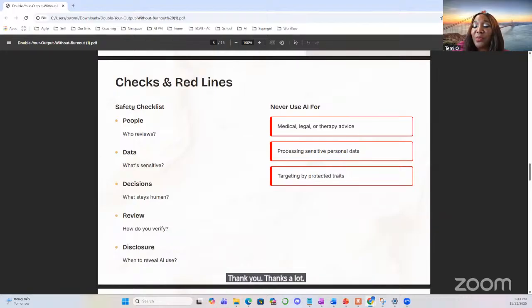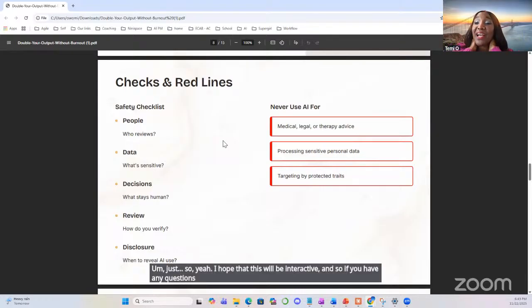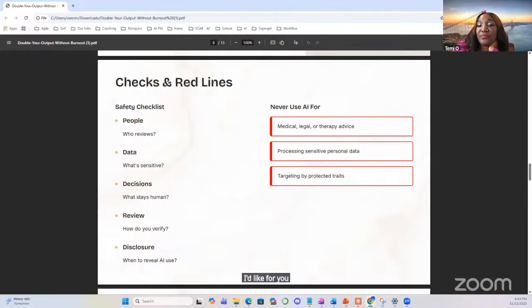I hope that this will be interactive. And so if you have any questions or comments, because I know a lot of us here are in this space, we're learning a lot about AI. If you have anything to add, I'd like for you to share.